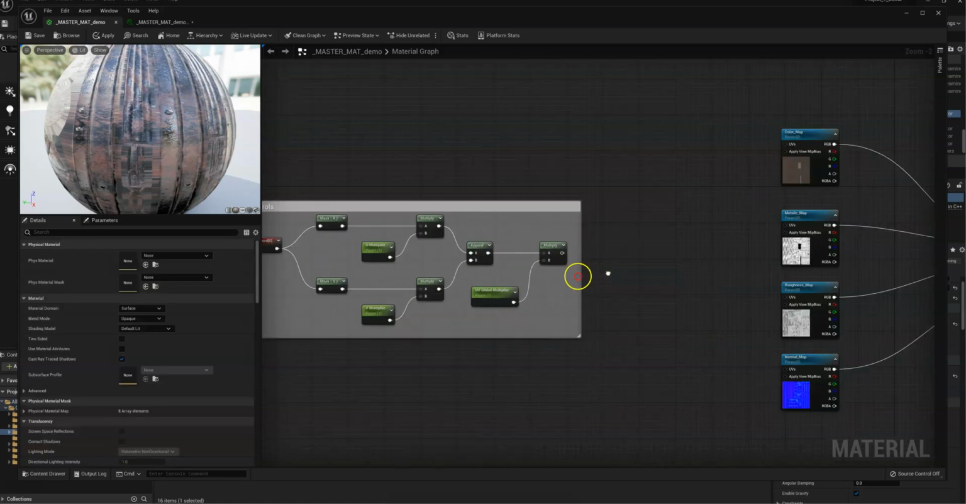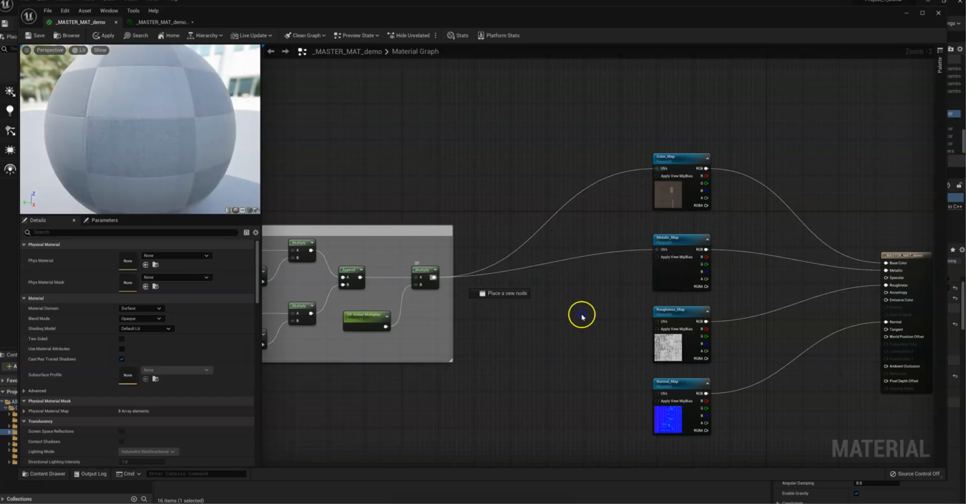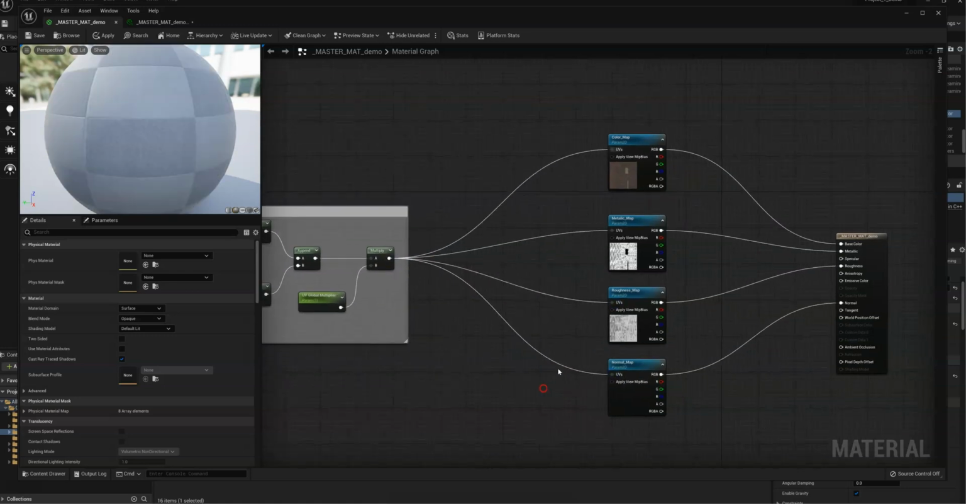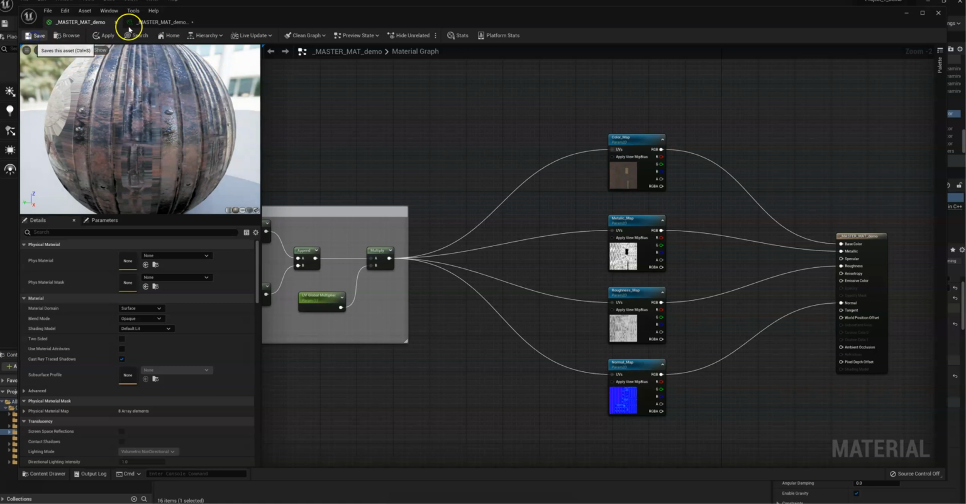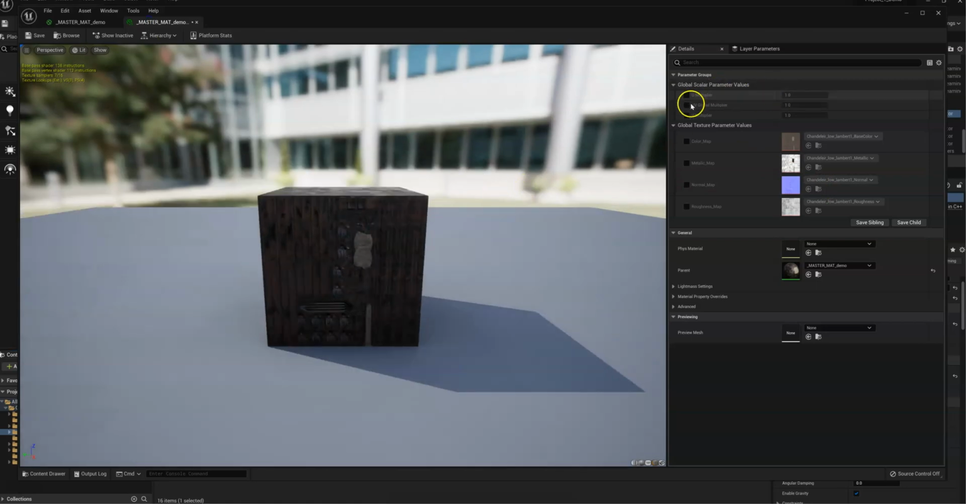So after that's created, we need to plug the output of it into the UV channel of each of our textures. So if we save this now and go to our instance, we'll see that up here we have U, V, and a global multiplier controls.